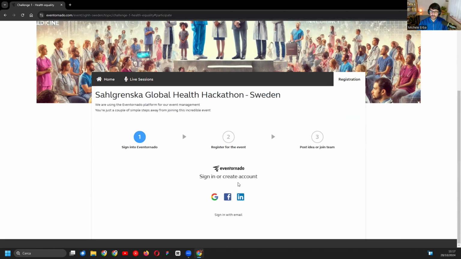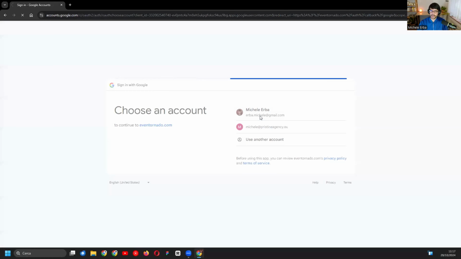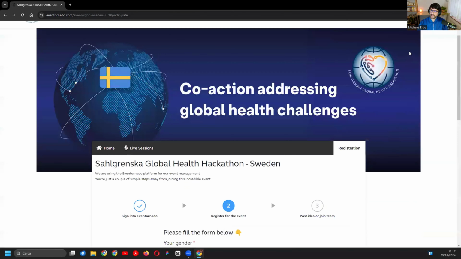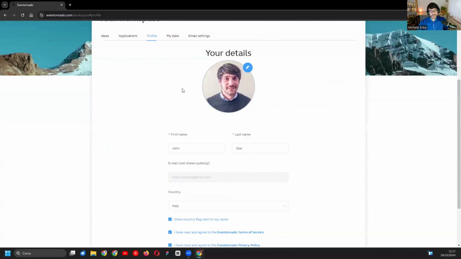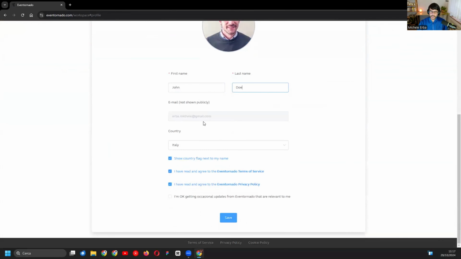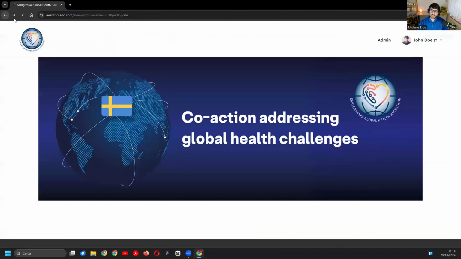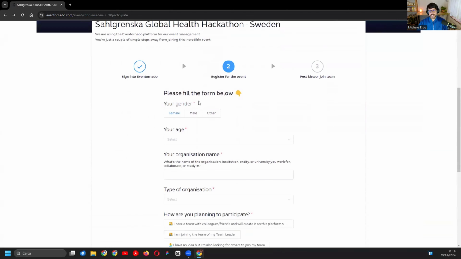So in here you have 4 options: Google, Facebook, LinkedIn, or maybe also an email. In this case, I'm going to use Google because I already have an account on Eventornado. I'm going to select this account. But if I don't have one, this is what I will see. Basically, Eventornado will ask me to add a picture if you want, name, surname, and then all the rest is automatically selected. So you can click on save. And once you register, once you create your profile, you will be presented with the actual registration form.